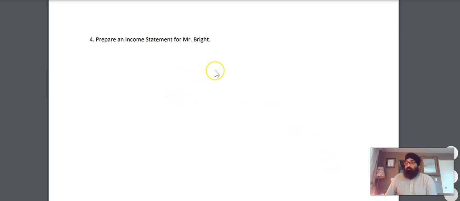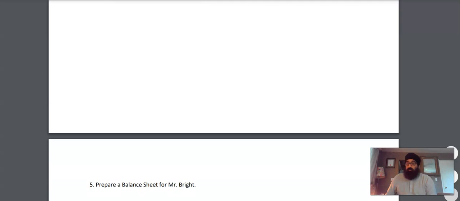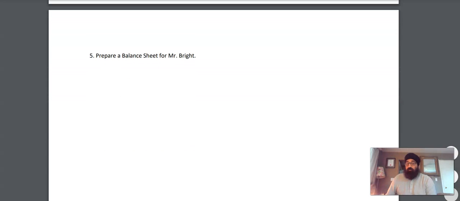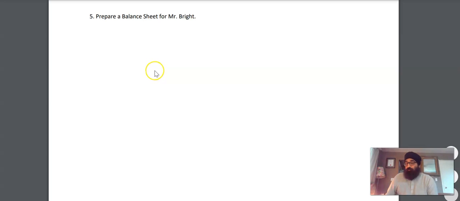For prepare an income statement, remember, for your financial statements, use the correct format, right? Make sure you include the name, the range or date, and as well the nature of the financial statement. And finally, number 5, to prepare a balance sheet.